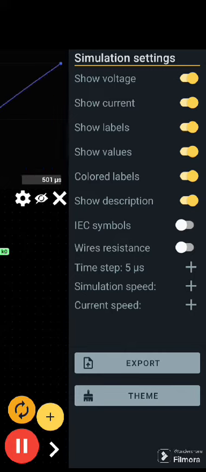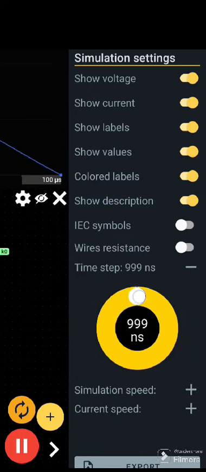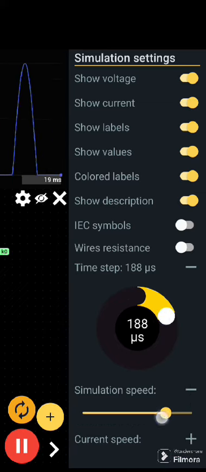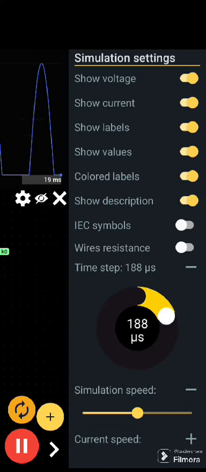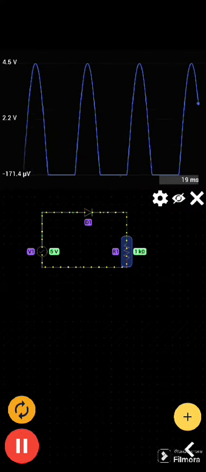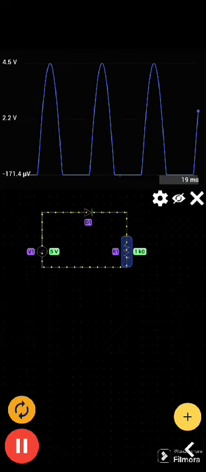Now in the simulation setting, we will increase the time step duration such that the graph is visible in the full slot, and we'll decrease the simulation speed so that we can see the graph moving. Now you have the complete simulation of a half wave rectifier. This way you can simulate on your Android app also.